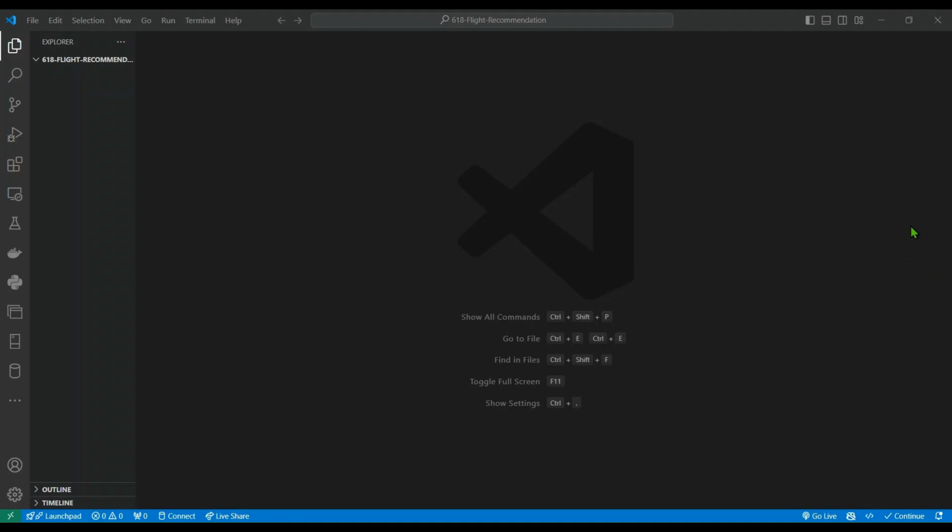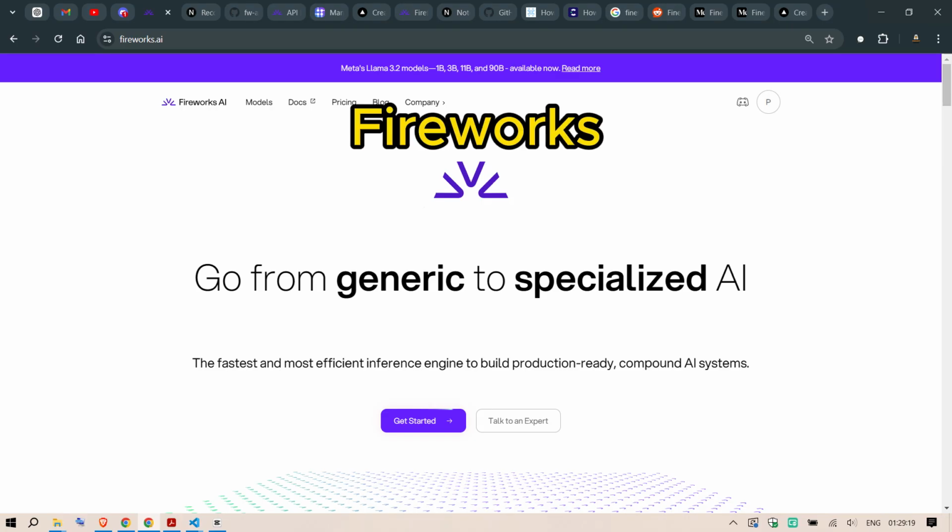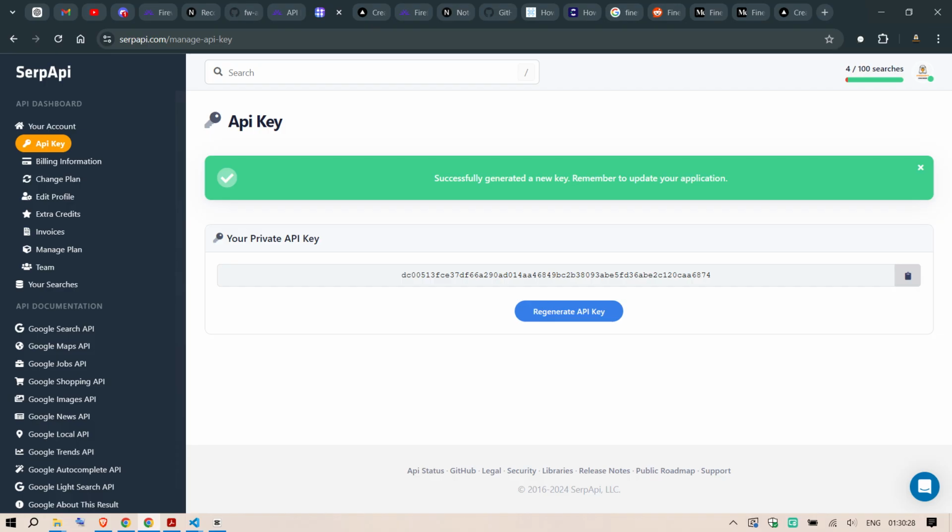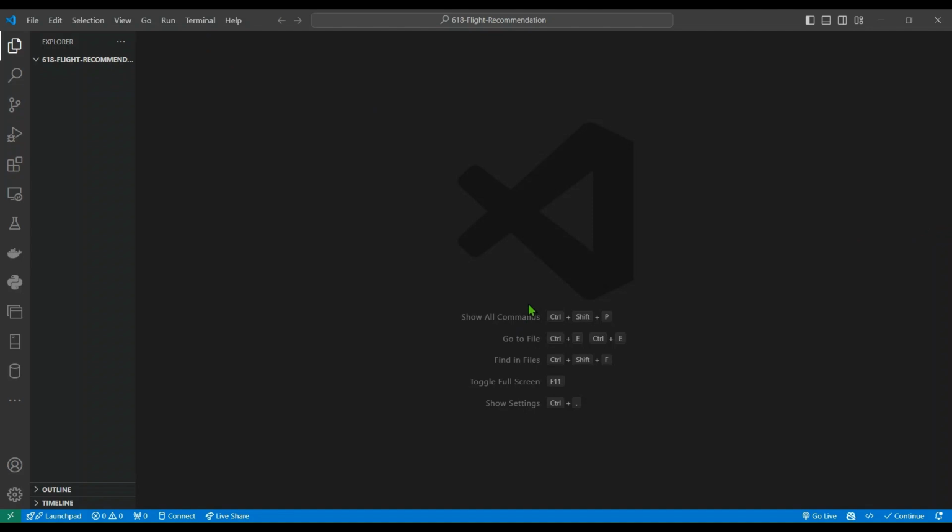We're going to be using Fireworks, which will host our LLMs. It's a blazing fast LLM inference platform. We are also going to use SerpAPI, which is a real-time API to access Google search results. Let's go ahead to the Visual Studio Code editor.